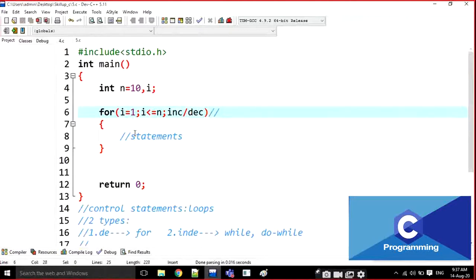What is the condition here? i less than or equal to n. What is the i value? The i value is 1, because here I am initializing 1. 1 is less than or equal to the n value, which is 10. What is the output? True. The condition always results in true or false, nothing else.